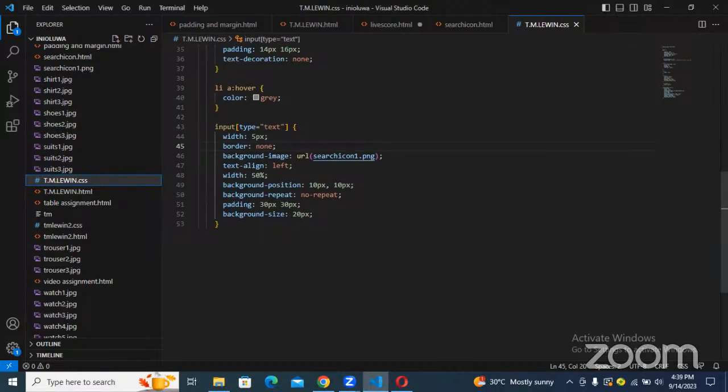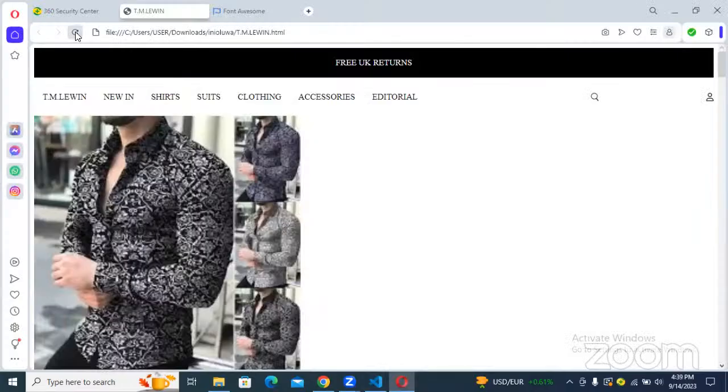So, did you save this particular code? Maybe you only saved your HTML. You have to save your HTML and your CSS. Okay, it's still the same thing, it's not working. So go back to your VS Code.